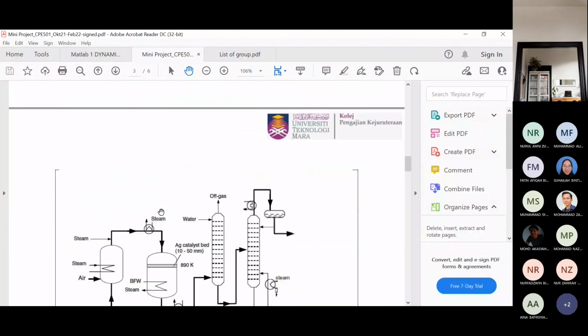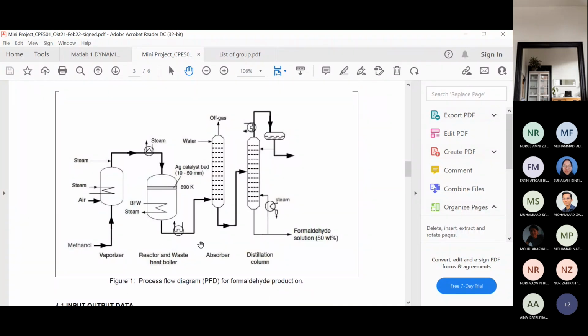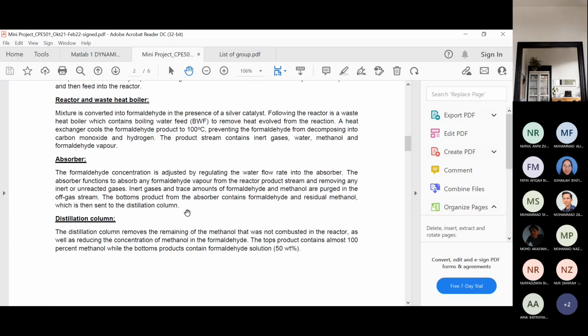So flowing out, there is a... apa tadi? Ada waste heat boiler. The function is to remove the heat, and the heat exchanger cools the formaldehyde product to 100 degrees C, preventing the formaldehyde from decomposing into carbon monoxide and hydrogen. And the product stream contains inert gases, water, methanol, and formaldehyde vapor.